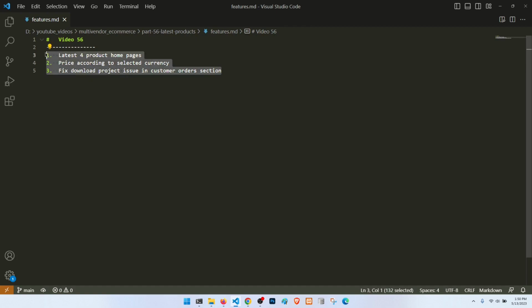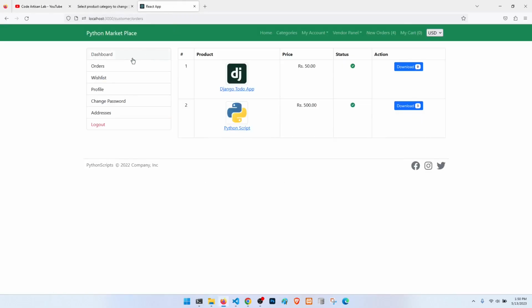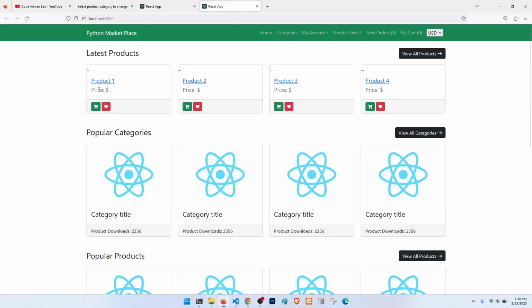The first thing is latest 4 products on home page, right? Currently it is showing the demo data, right? So here we'll fetch only the first 4 products, I mean the recent first 4 products, right?